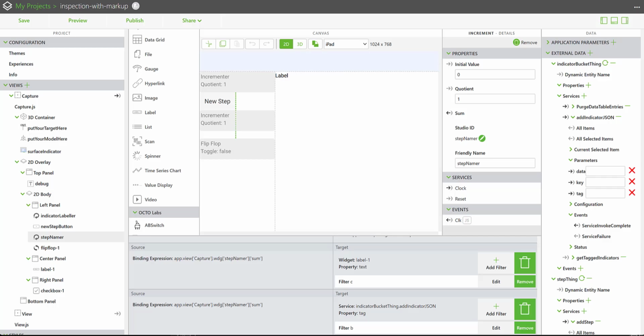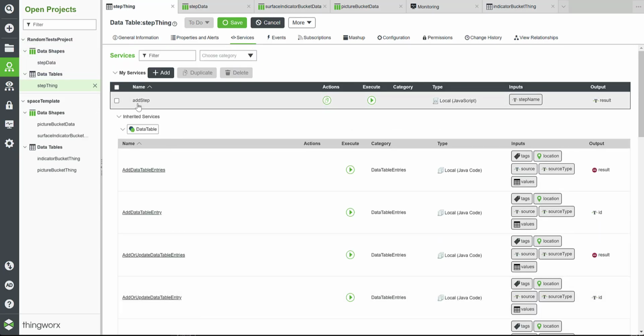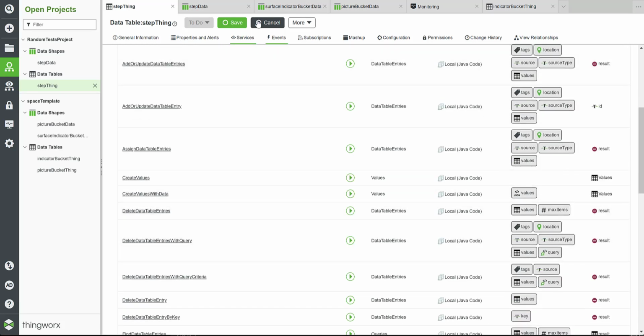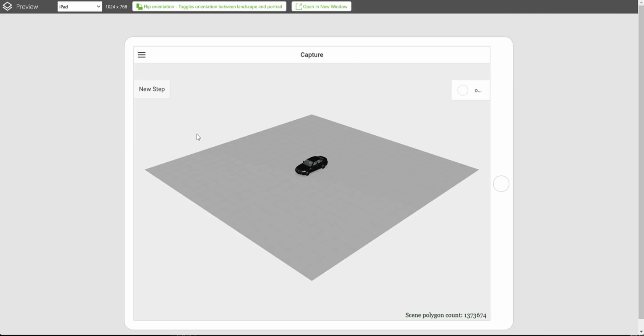And how this is stored in ThingWorx: I have a step thing here which has the add step function that you saw before, so that just adds them into a data table. We have a surface indicator, an indicator thing that does the same thing, it adds these indicators as a data table. So let's take a look at this running.